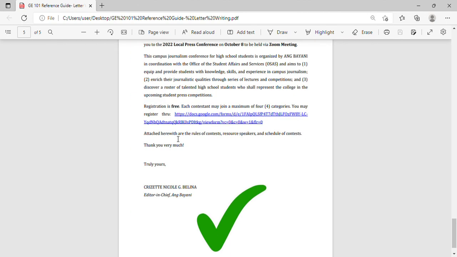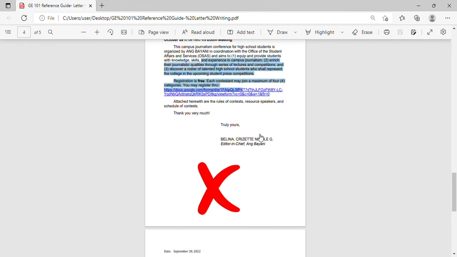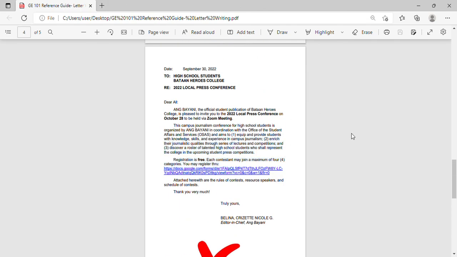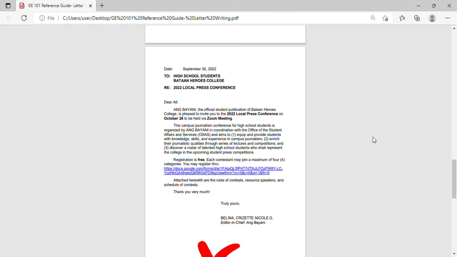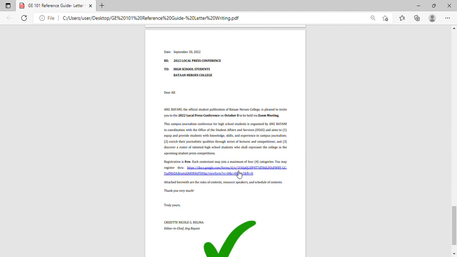Kung mapapansin nyo, ang isang magandang letter ay hindi lang maganda ang laman. Maganda rin siya tingnan, 'di ba? Yung appearance niya pantay-pantay. So it's desirable. Whereas this one, medyo magulo siya. Kung iisipin mo, kung hindi mo siya alam yung tamang format, okay naman. Pero ito yung tama and ma-realize mo na mas maganda siyang tingnan.